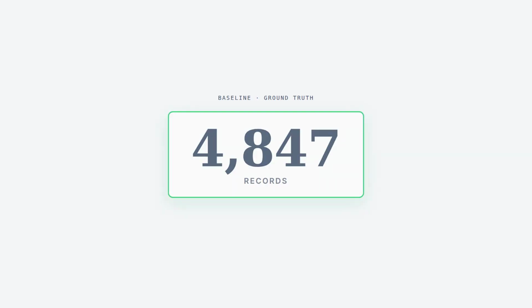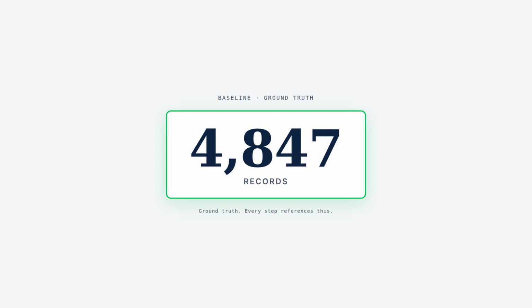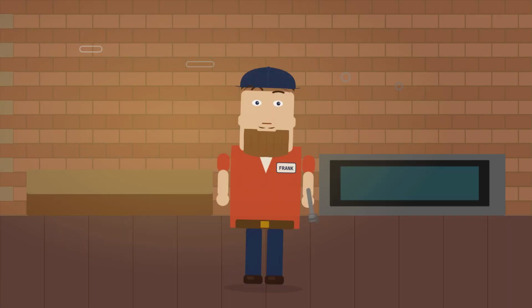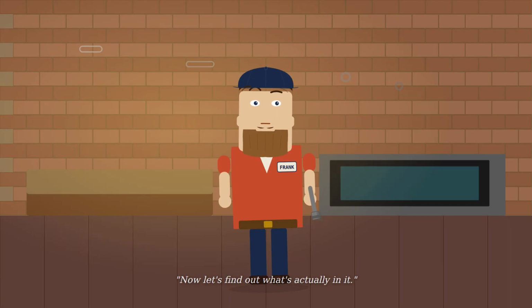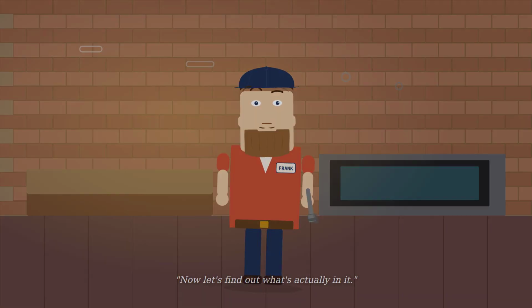Last thing before you move on, record your baseline. Total record count for this export. In our example, that's 4,147 records. Write it down or drop it in a cell at the top of the file. Every step of this audit references back to that number. It's your ground truth. Data in, fields mapped, baseline set. Now let's find out what's actually in it.